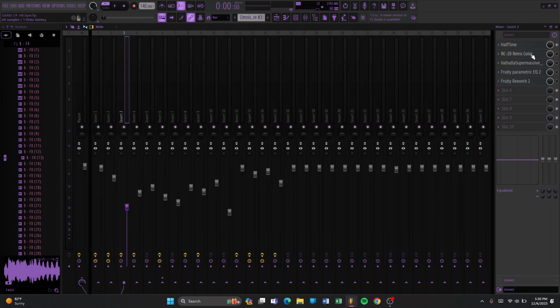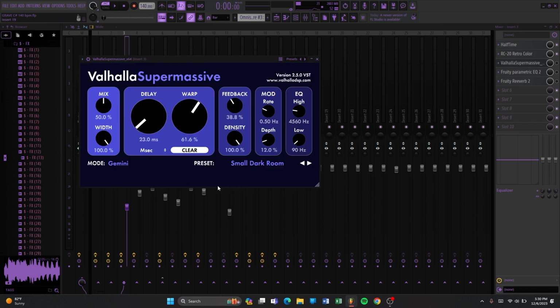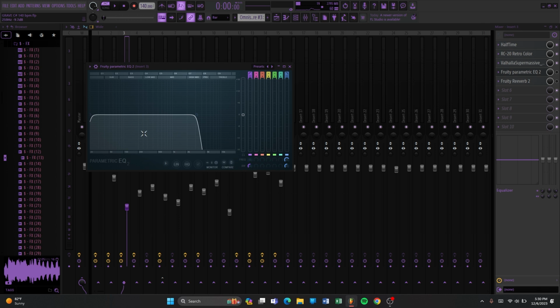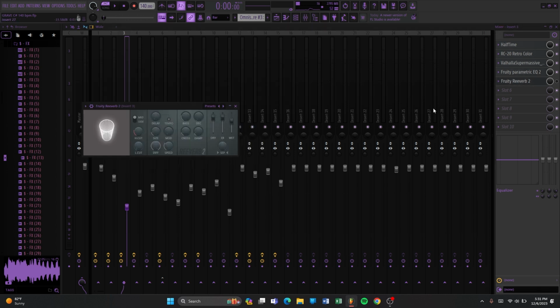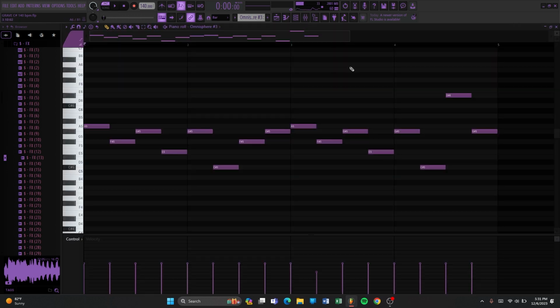For effects, I put this RC20 and I kind of just made my own preset here. Another instance of Valhalla Supermassive, I used the small dark room preset and kind of messed with it a little bit until I got it to sound how I liked it. I also did a high cut here, and then finally I put on a small studio reverb preset from Fruity Reverb. And this is what it sounds like all together.